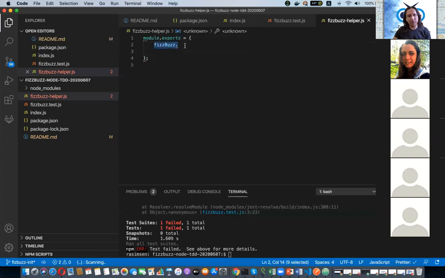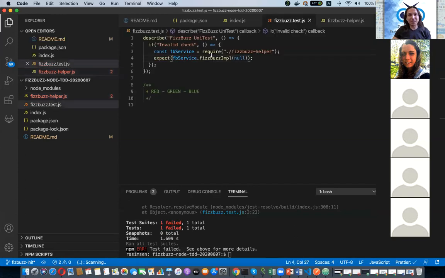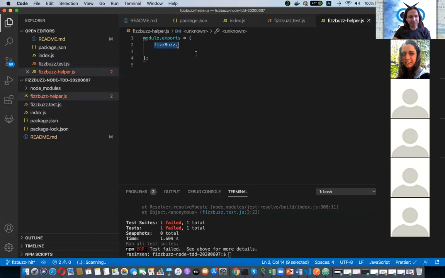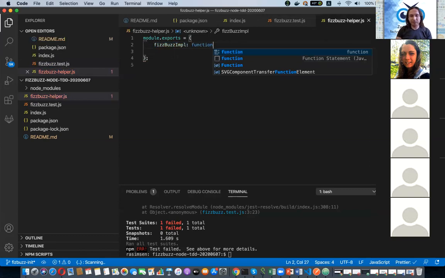FizzBuzz implementation. Okay, this is my method and function. For example, I will send one number, check number. If you remember the scenario.